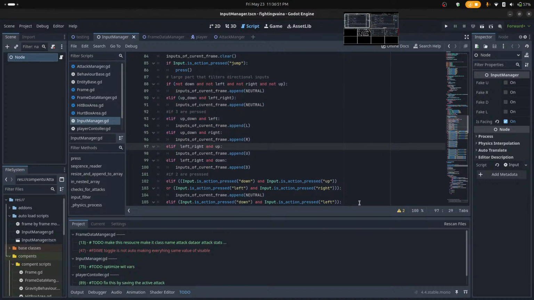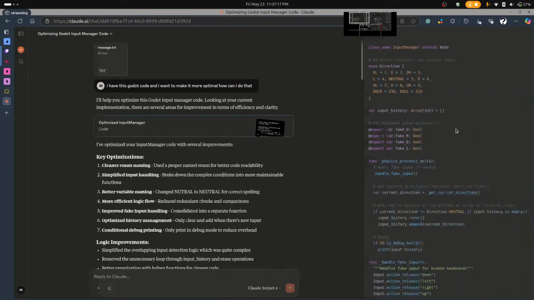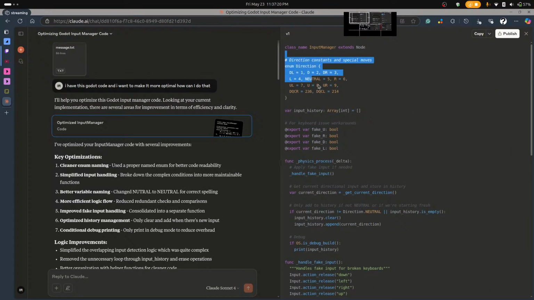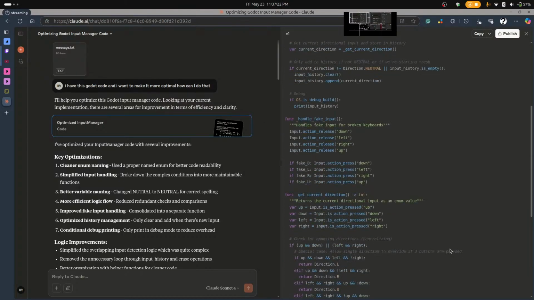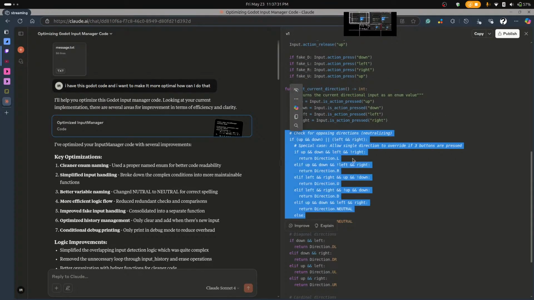I also didn't do this on my own. I used some AI, which I need to open. Okay. It has loaded. So I used some AI for this, which if I bring this up on the right side, we have my input manager just here, with some of the other functions not all in the exact best way, but we have some stuff right here.